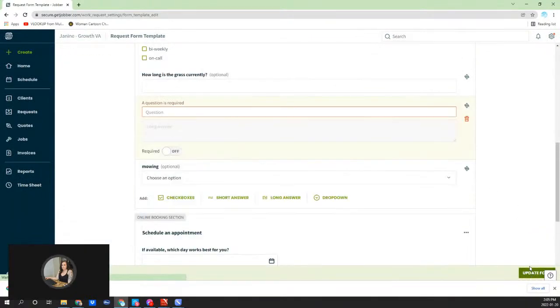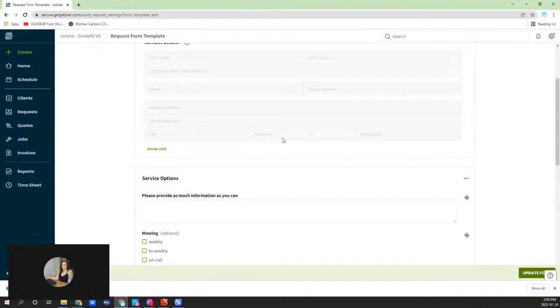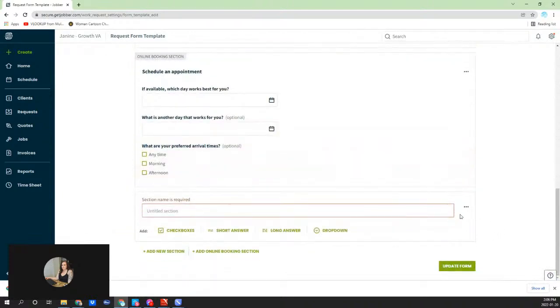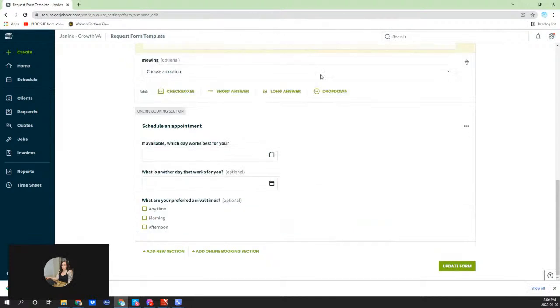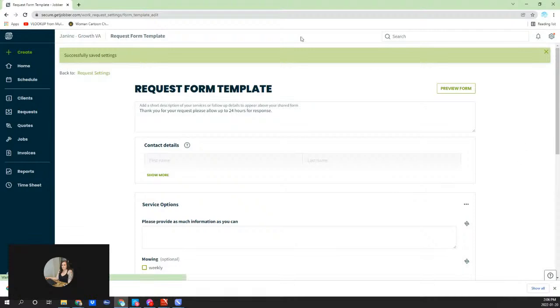Okay, so if we want to say update form, I'll take out the ones that I didn't answer the question to, because it's flagging it as an issue. I'll have to delete this section as well, so that can be found in the 3 dots. So we'll click update form. Hopefully it'll work this time. And we'll go back to our request settings.